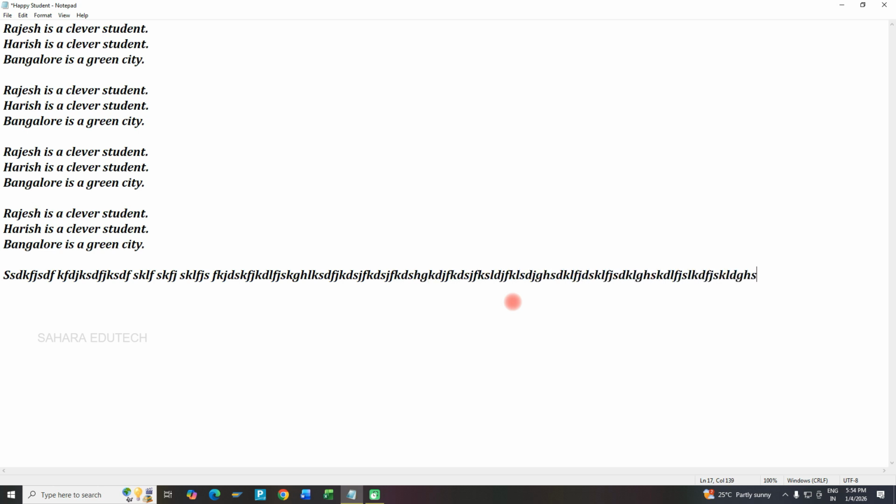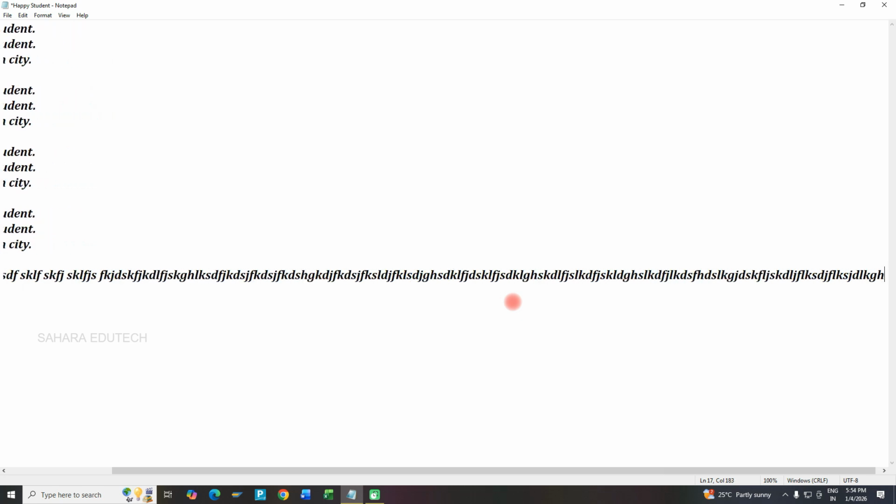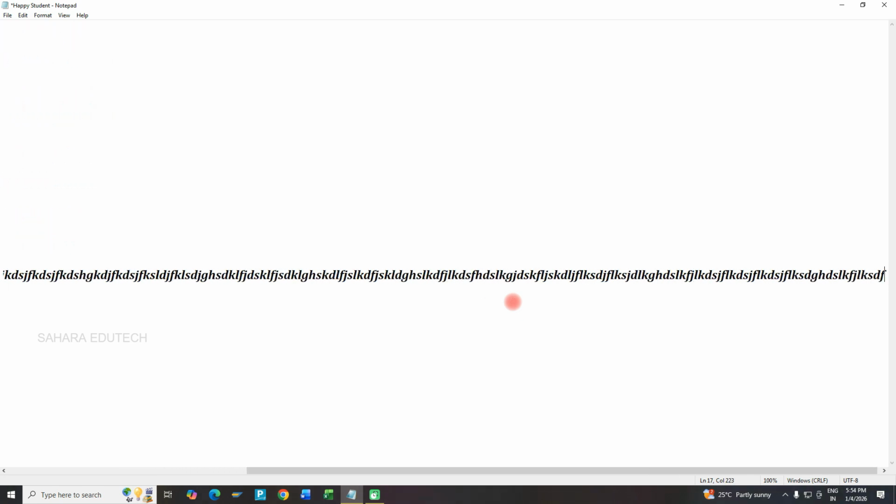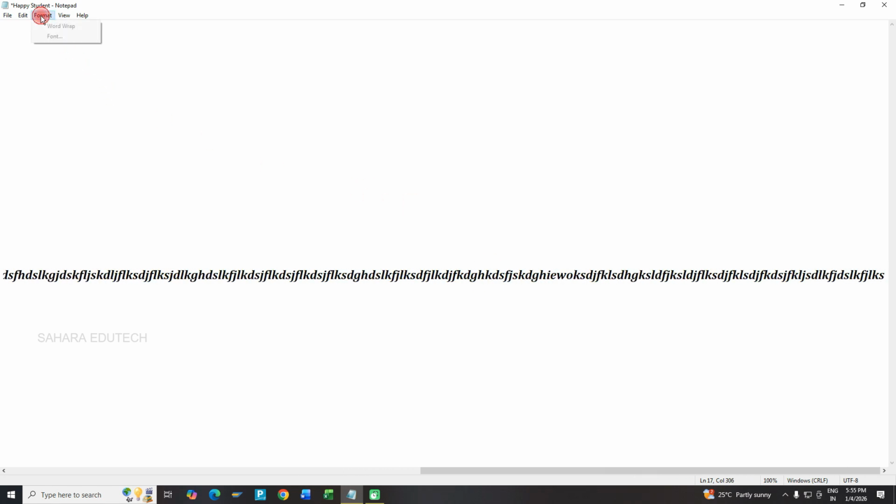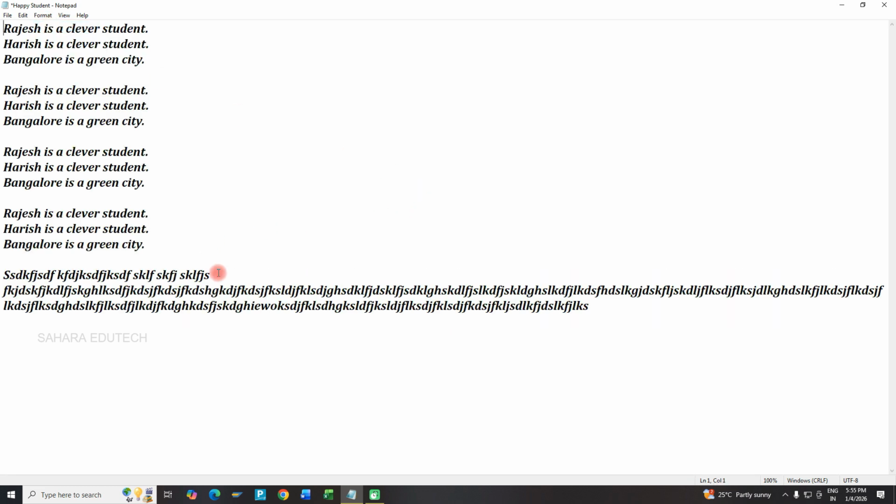What is Word Wrap? I am going to delete this and type some dummy text. You can observe that when I type the content, it never comes down when the line ends. It's continuously going on. But if you want word wrap, go to Format and click on Word Wrap. Now when you type, automatically when the page ends, it will come down. See.